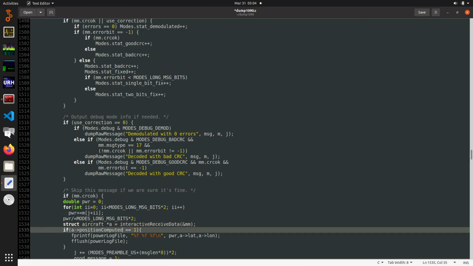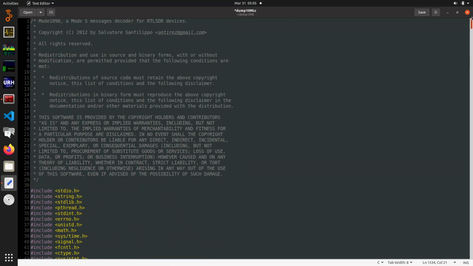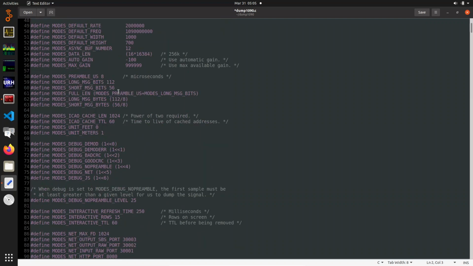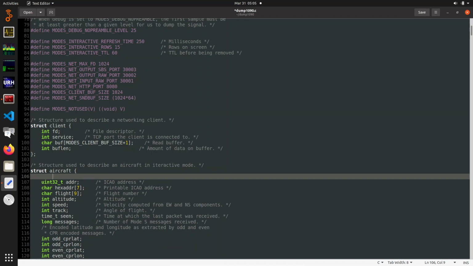And so the first thing we're going to do is we're going to introduce this position_computed flag into this aircraft struct. So to do that, you want to scroll all the way to the top of this file up to line 1, and then slowly start scrolling down until you see a struct like this, struct aircraft. So we want to introduce a new member variable into the struct. So give yourself inside the struct a new line and say int positionComputed like that with a capital C. So that's just introducing that variable into the struct.